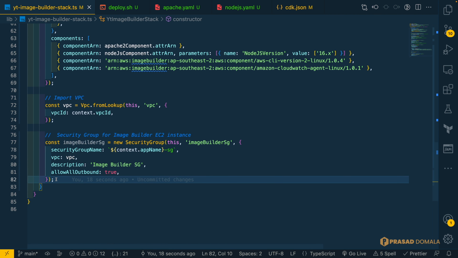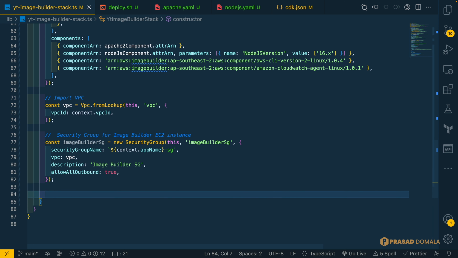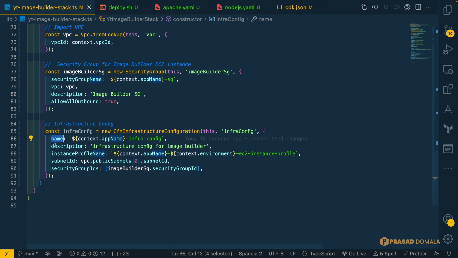Now we can define our infrastructure config. As always, I'm setting the name and description. I'm also setting the instance profile name, which we created earlier. And for subnet ID, I'm choosing one of my public subnets and setting the security group ID, which we just created. Next resource we need to create is the distribution config.